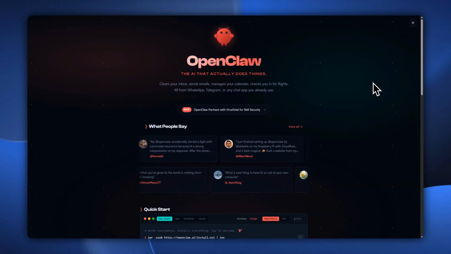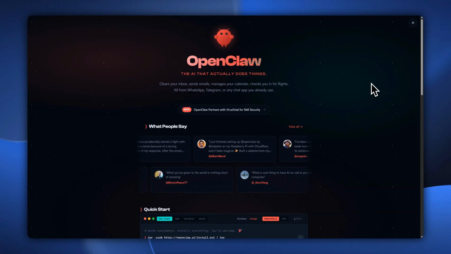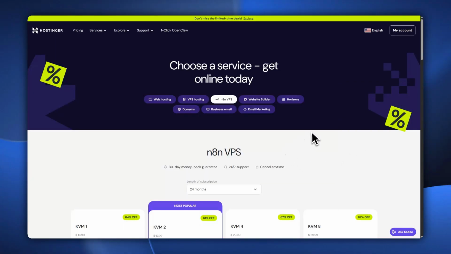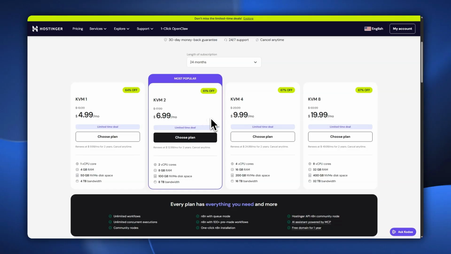Let's get started. This is the safest and most scalable option, and it is the method we will use in this tutorial. Now that we have chosen to use a VPS, the next step is selecting a VPS provider. There are many providers available, but for this tutorial, we will use Hostinger because it is simple to set up, beginner-friendly, and affordable. In this case, we will choose the KVM2 plan, which includes 8 GB of RAM.